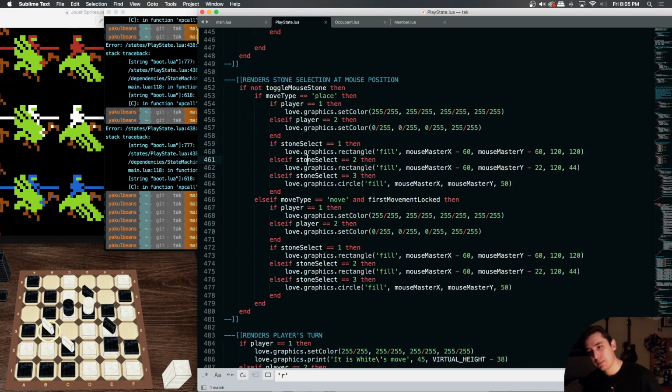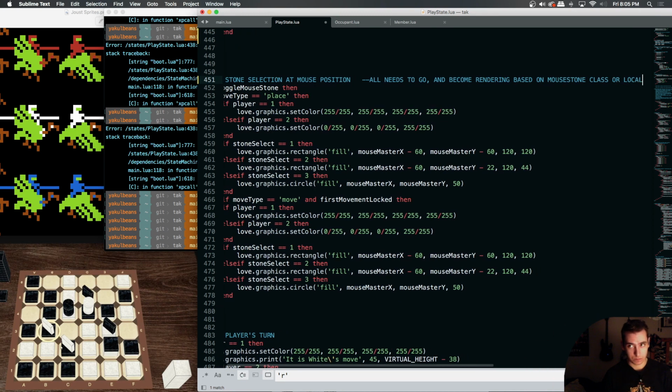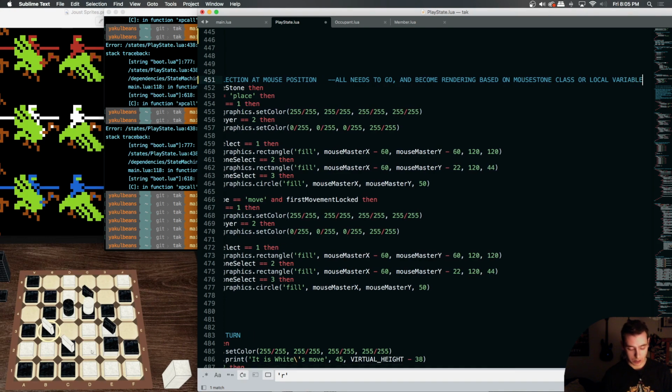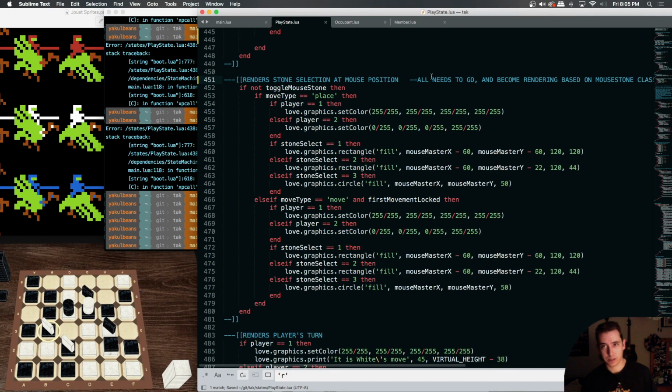Getting complicated. But yeah, this all needs to go. Like, we need to... This all needs to become rendering based on mouse stone class or local variables. I think we can get away with not having it a class. I just don't know if that's a good idea. I don't know. Still learning.